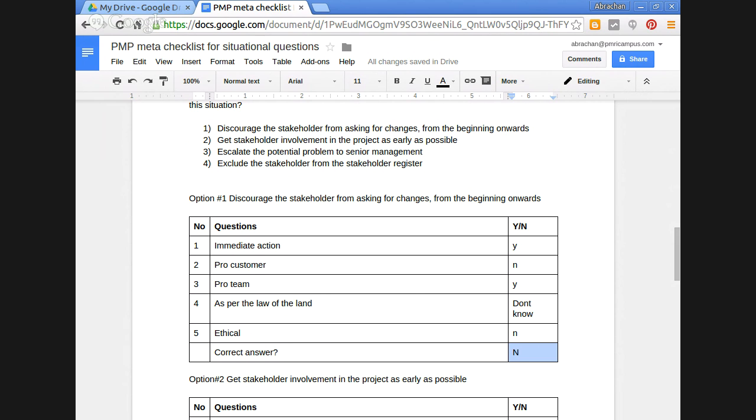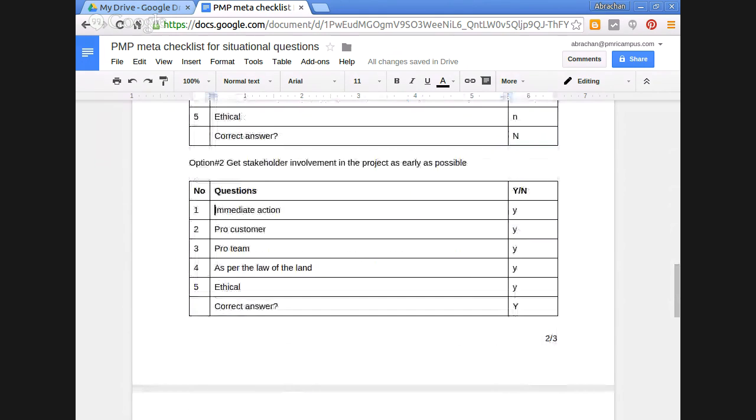The second option is get stakeholder involvement in the project as early as possible. Is it the immediate action? Maybe yes. Is it pro customer? Yes. Is it pro team? At least we are not going against the team. It is yes. Is it as per the law of the land? Yes. Being pro customer, it is not a sin in any land. Is it ethical? Yes. And most probably this could be the correct answer, because it goes through the checklist completely. It passes the checklist, or rather the test case. So most probably this will be the right answer.